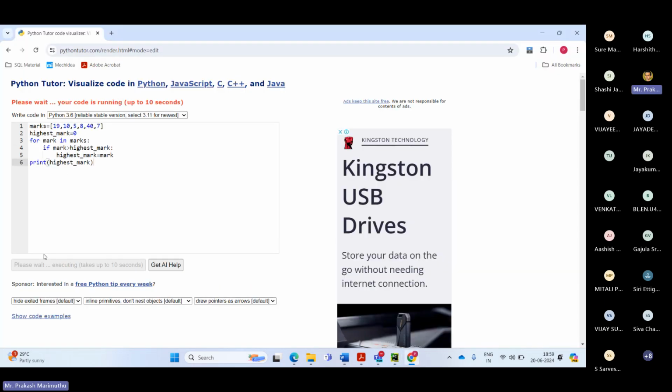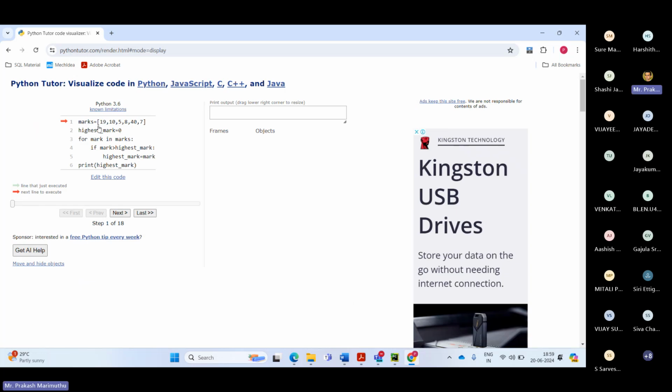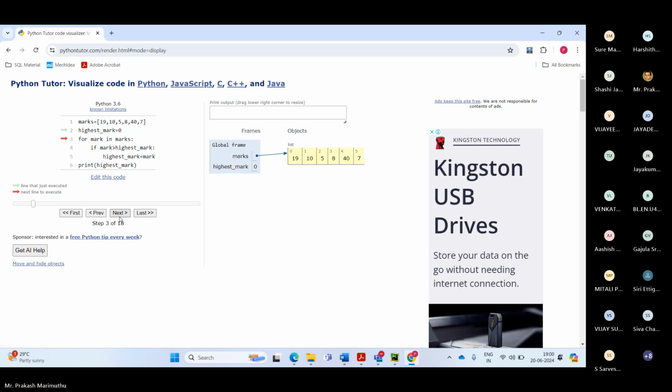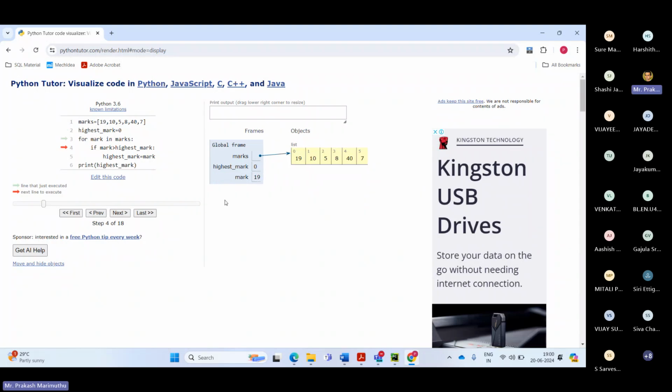Okay. Visualize execution. Now you see first marks is read. Next step. See, marks consists of 19, 10, 5, 8, 40 and 7. Then it goes to the loop. We already declared highest mark is equal to 0. Then the first element, for mark in marks. Mark is 19. That is compared with highest mark. If that condition is satisfied, highest mark will become 19. See, highest mark has become 19.